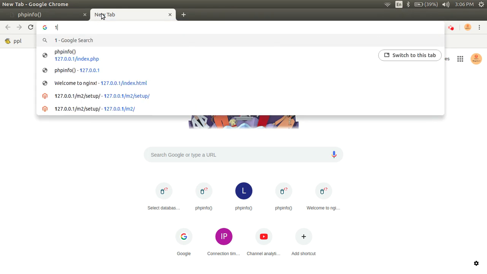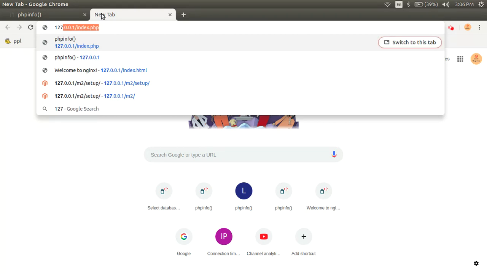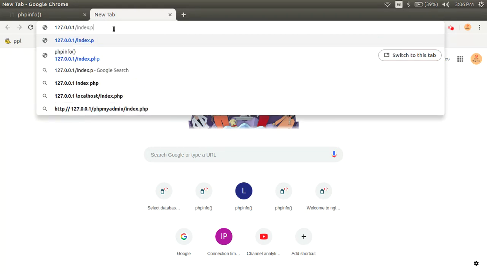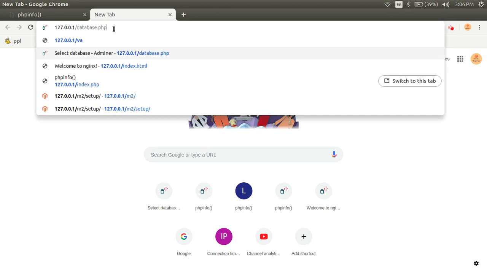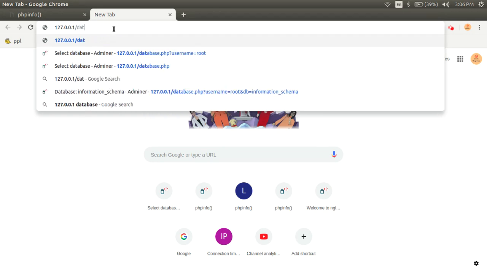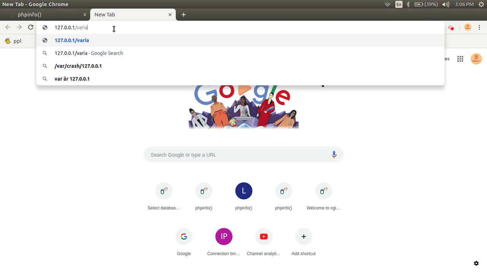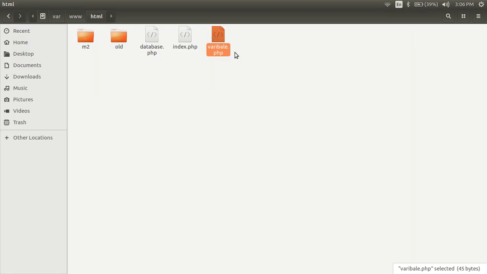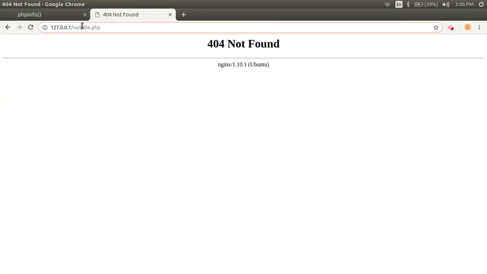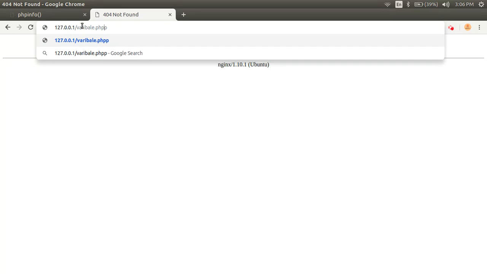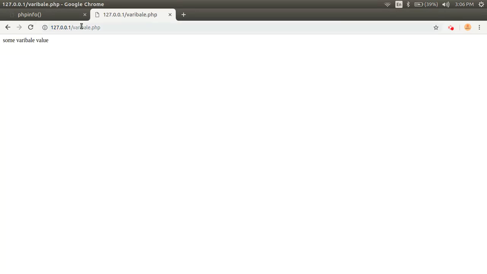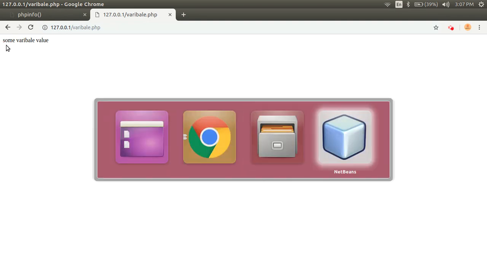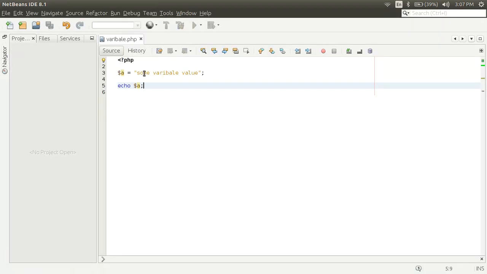You have to say variable.php. Oops, maybe some mistake. Variable. This is the variable value, right? So this is very simple. You can define it simply.